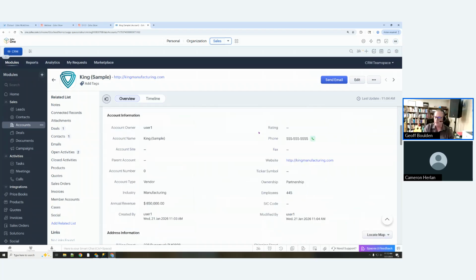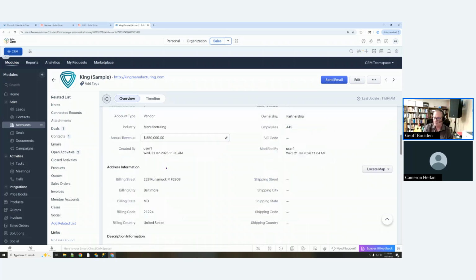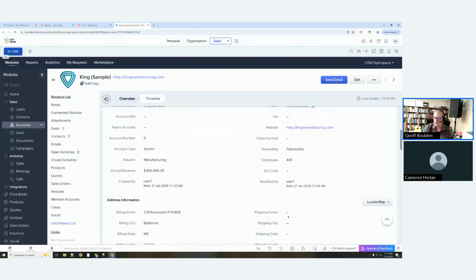We have some fields here like who owns the account. This is the Zoho user kind of responsible for the account. We've got some addresses here, a billing and shipping address. We've got some fields in here like annual revenue, number of employees, SIC code, their stock ticker symbol. This is what came with Zoho. It may be useful to you, but it might not be. So we might want to remove some of these and put in our own fields.